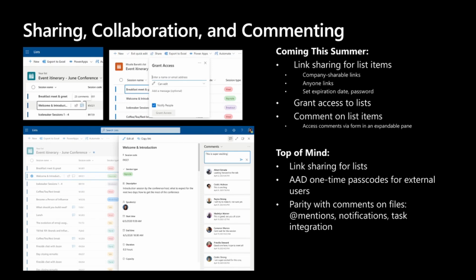Let's recap what we just saw. We saw how easy it is to share a list or an individual list item with the people that you want to collaborate with. So even if you start with a personal list that only you can see, you can later bring in the right set of people to get work done inside of that list. We also showed the exciting new commenting capability that's coming to lists. So if you pull open a list item, right next to the form, you can have a conversation with your team members about the contents of that list item. Every list item is its own entity, and every entity has its own comment stream associated with it.